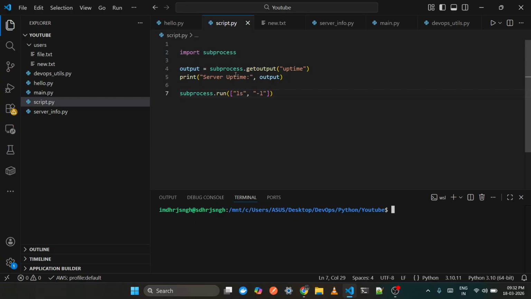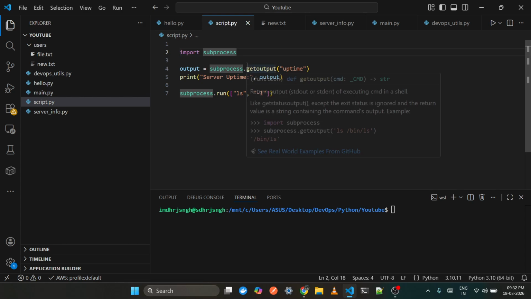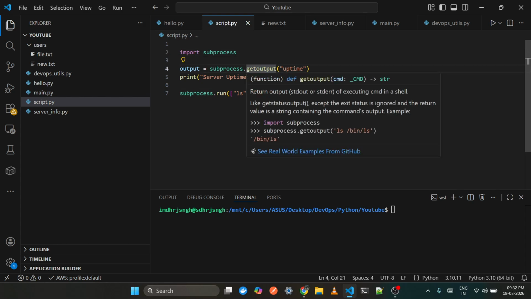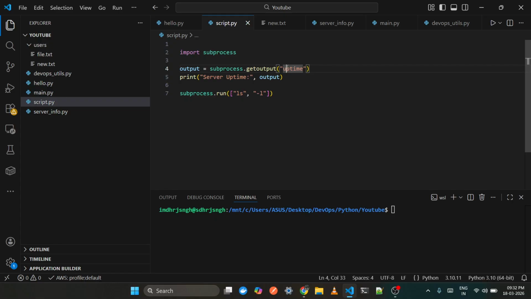In the first case, firstly, we have imported subprocess, and inside that subprocess there is the getoutput function, in which I have passed uptime. Uptime is a command in Linux which you use to get the output of how long the system has been running. If I put uptime here, it will show our system has been running for 2 hours.